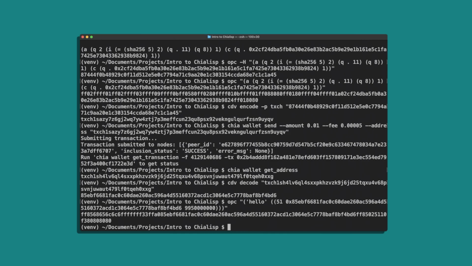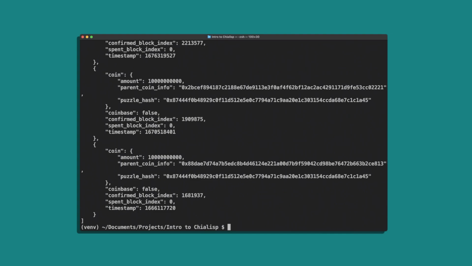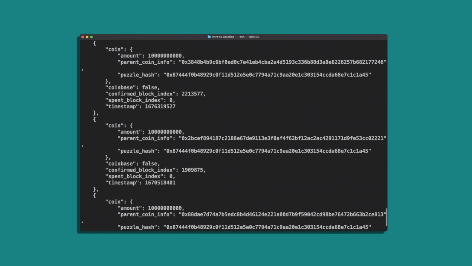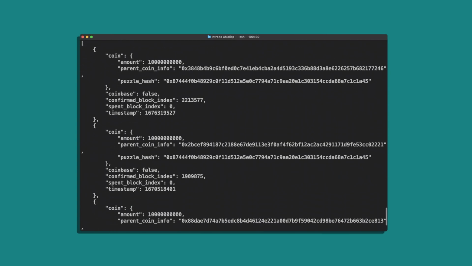All right, we now need to retrieve the coin record we created earlier when we committed XCH to the puzzle. Run cdv rpc coinrecords --by puzzlehash, and pass in the original puzzle hash. The output may contain a few coin records depending on if you're following the example closely, and use the most recent one based on highest block index and copy the coin record.